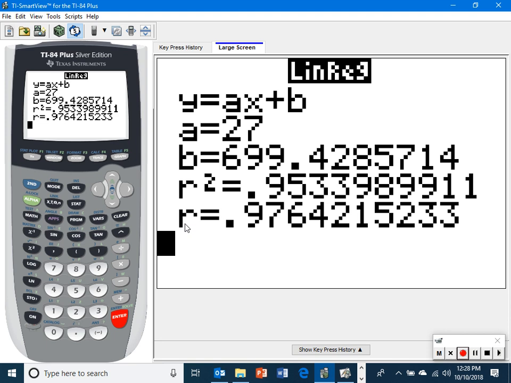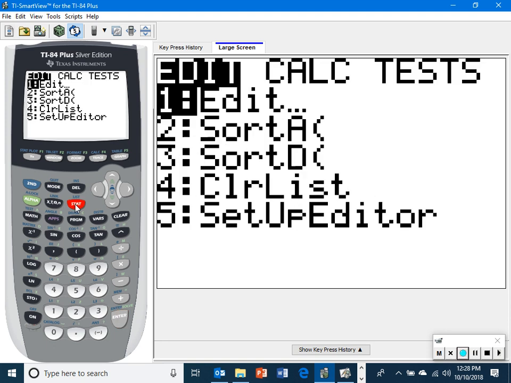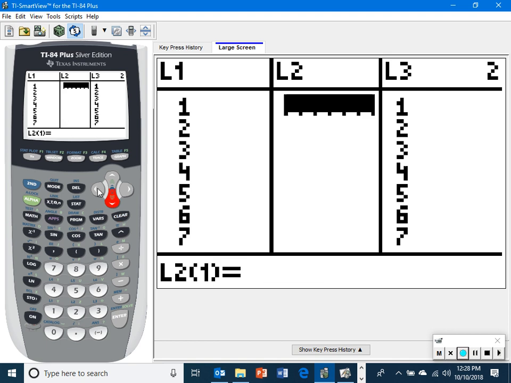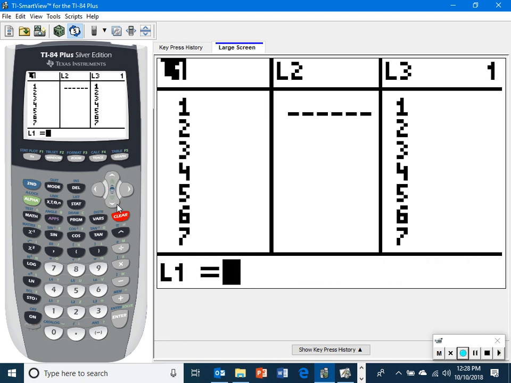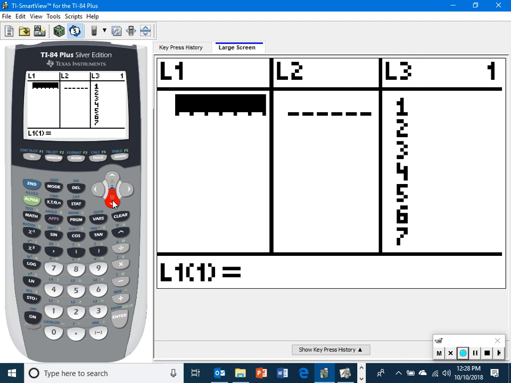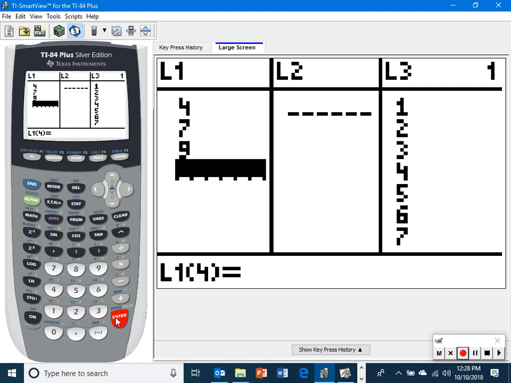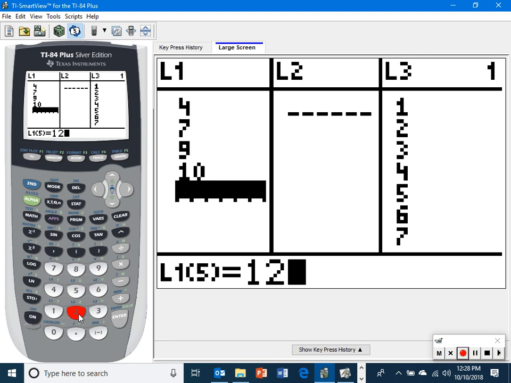All right? So let me run through this one more time. I'm going to run through the whole thing, so I'm going to put some new data in. I'm going to go stat, edit. I'm going to clear out list 1 and clear out list 2. I'm just going to make up some numbers. So I'm going to put 4, 7, 9, 10, and 12.